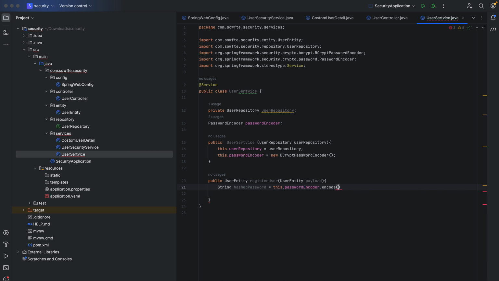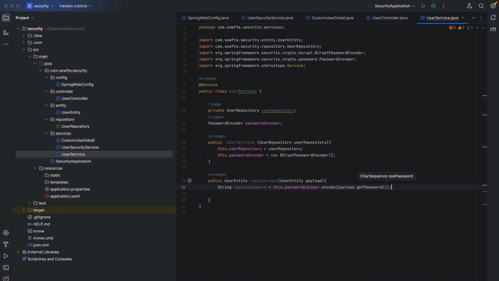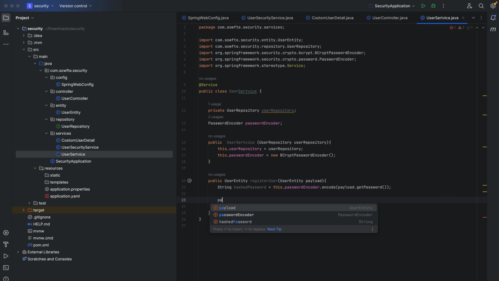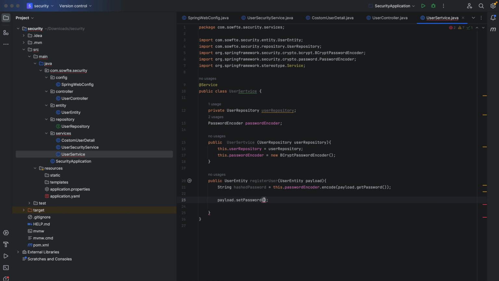I'll call the encode method on the password encoder, and then I'll pass in the password, which we'll get from our payload.getPassword. That will get the password from the payload being sent and encode it. The next thing I need to do is use the setter method to update the password, replacing the plain password with the encoded string. So, payload.set, I want to set the password to the hash password which we just hashed right there, and at this point our password is hashed already.